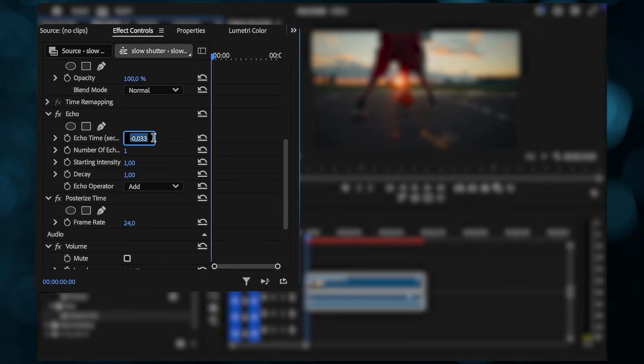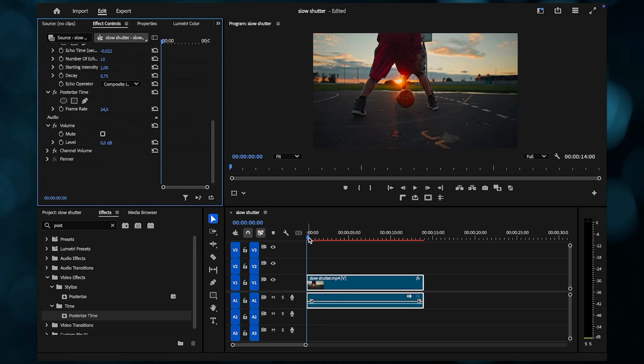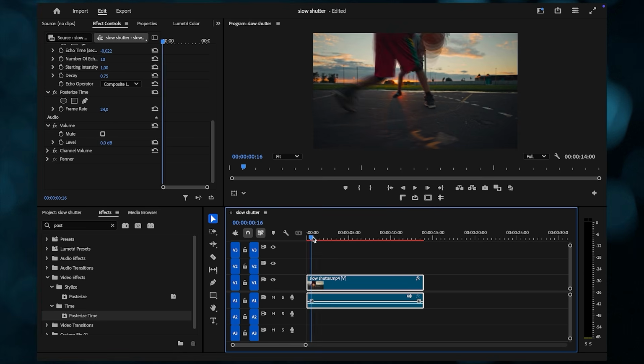Set echo time to -0.022, set number of echoes to 10, set decay to 0.75, and lastly, change echo operator to composite in back. Now, if we move forward on the timeline, you'll see this trippy motion blur effect.